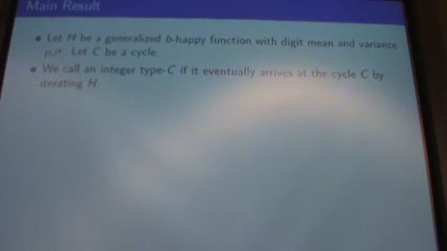Well, then at least let me state what my main result is. I'm calling H a generalized B-happy function. By this I mean we're in base B, and H of 0 is 0, H of 1 is 1, and then H of 2 can be whatever I want. H of 3 can be whatever. All I'm interested in is the mean and variance of one digit. And let's say that I'm interested in the density of numbers that go to a cycle C. I call an integer type C if it eventually arrives at the cycle C. So happy numbers would just be type 1.